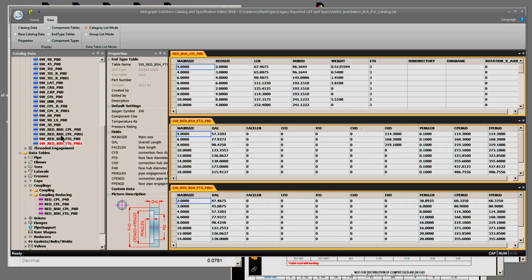Okay, now the pipe engagement or the end type data tables are different. And again, I just recopied what I had and then renamed them. I've got one for a fitting and one for a coupling.